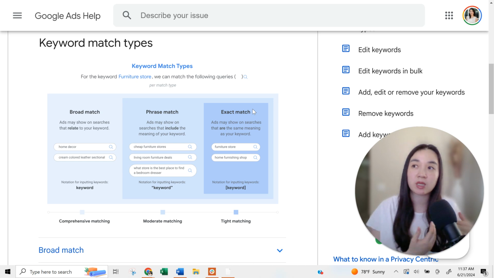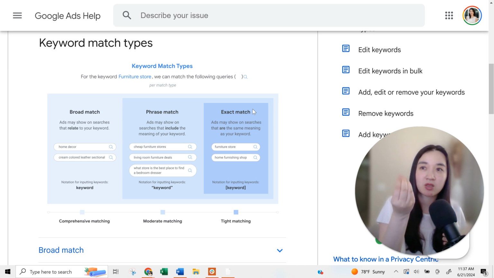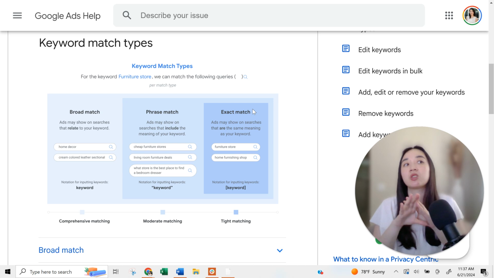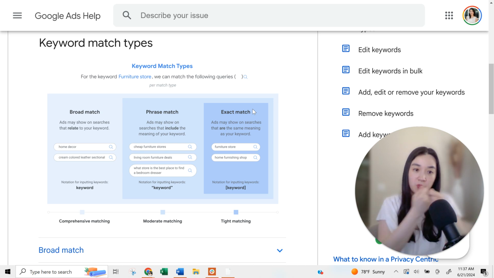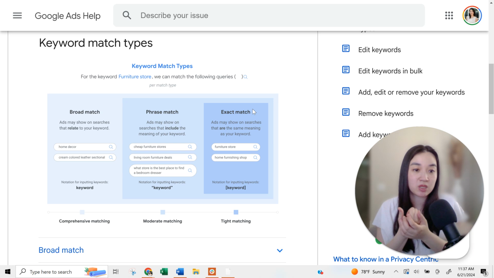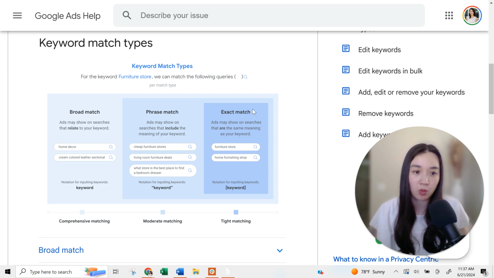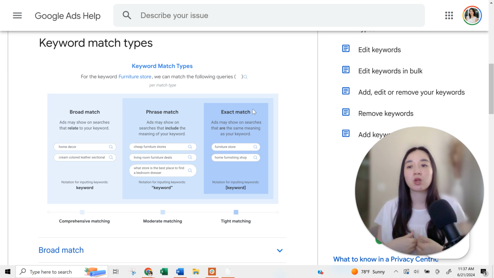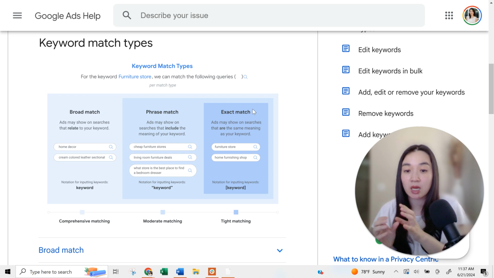With broad match, phrase match, and exact match, think about it like a nozzle on a hose. Broad match is very open. You're spraying everywhere and hoping you get something from it. Phrase match is tightening up that nozzle, so it's a little more targeted, and exact match is somewhat closest to what you're looking for. Broad match is more comprehensive, phrase match is more moderate matching, and exact match is tighter matching, but not exact.